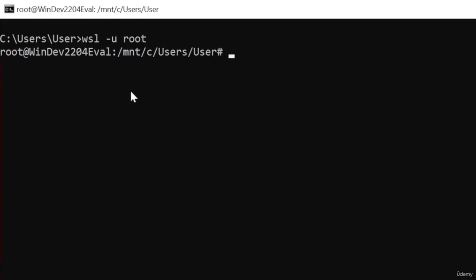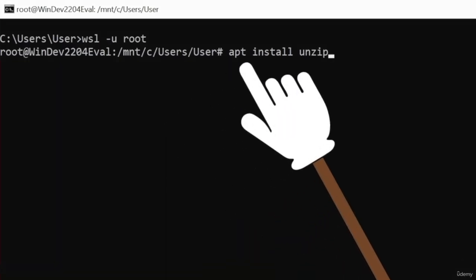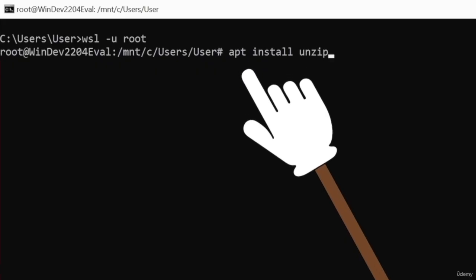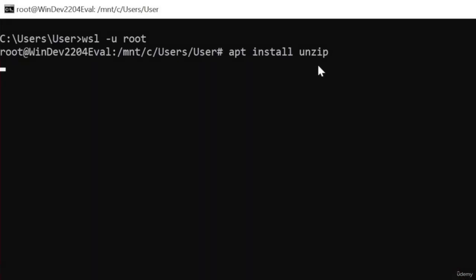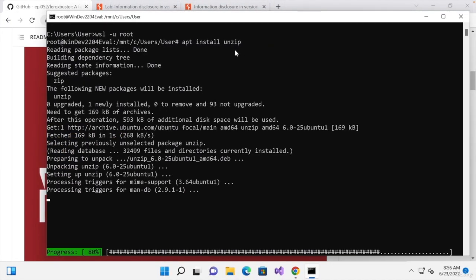Now, before installing Ferox Buster, I'm going to install one tool that allows us to unzip archives. It's very, very important. And we're going to do that by typing apt install unzip. So apt is a package manager that is widely used in Debian-based Linux distributions. We're saying we want to install a program called unzip. I'm going to hit enter and it's going to install it for me.